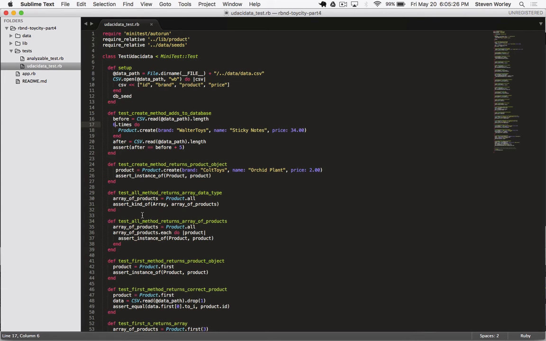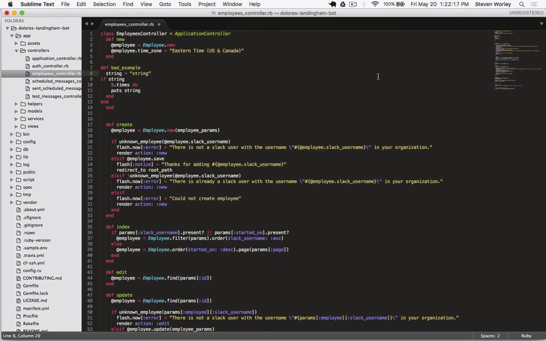Okay, now let's switch over to a more complex application. We're looking at a Rails application that I've cloned from an organization called 18F. This is a pretty cool application. It's called Dolores Landingham Bot. I'm not going to get into that because that's not the point, but I just wanted to give them some credit since I'm going to be displaying their code. It is open source, so if you want to check it out, you can search Dolores Landingham Bot on GitHub. All right, let's dive right in.